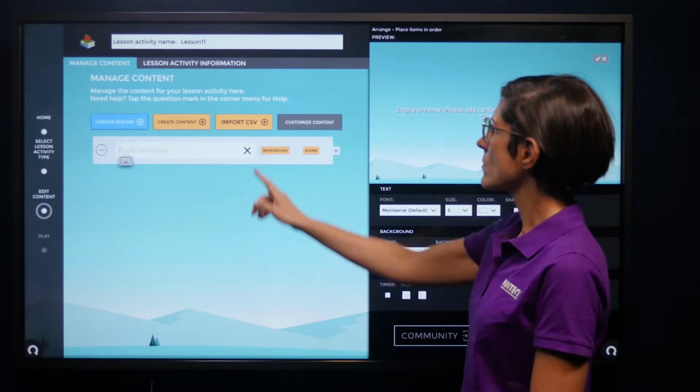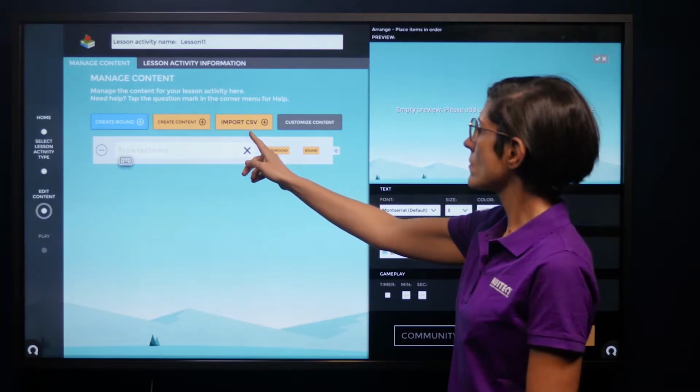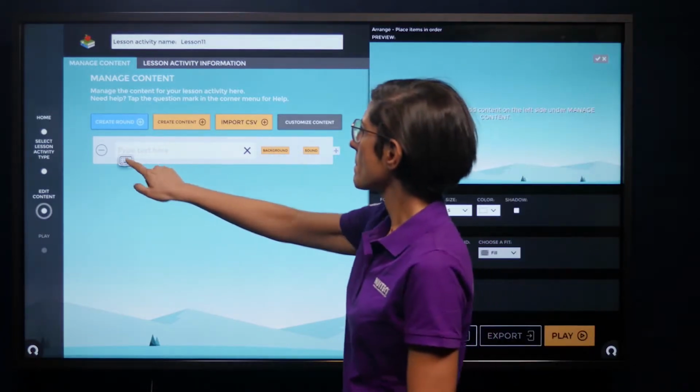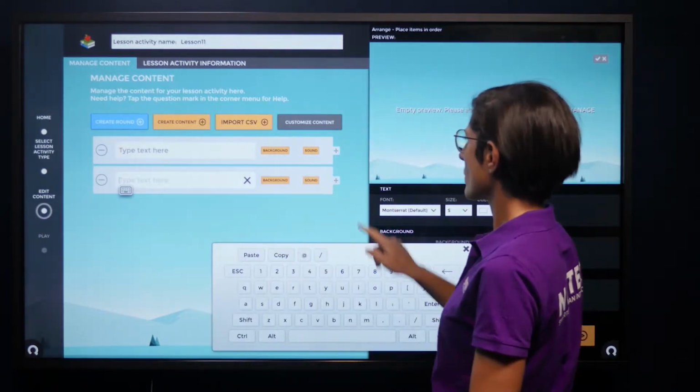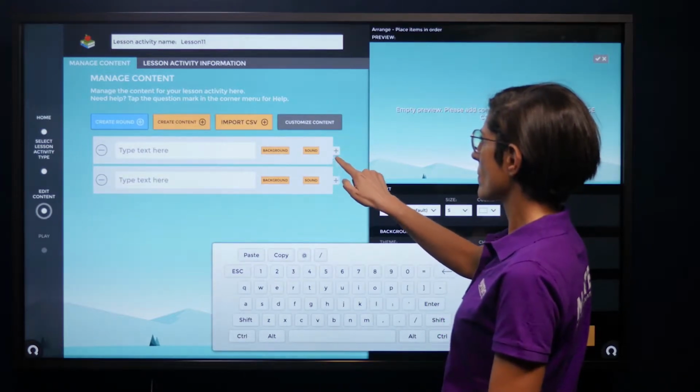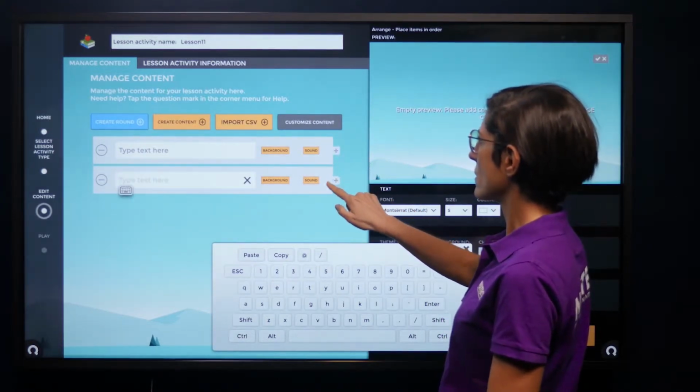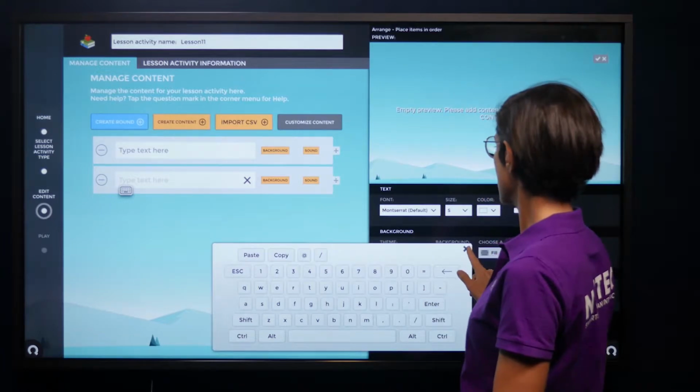If you wish, you can import the CSV file from your computer. Move the fields up and down by holding down your finger or mouse cursor on the cross icon next to the text field and dragging it.